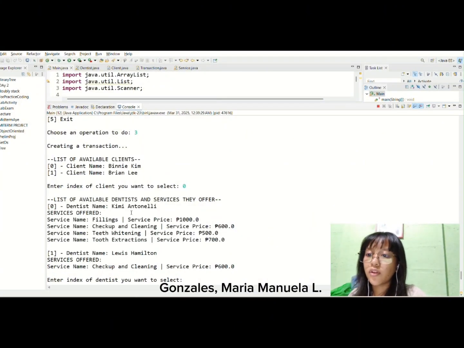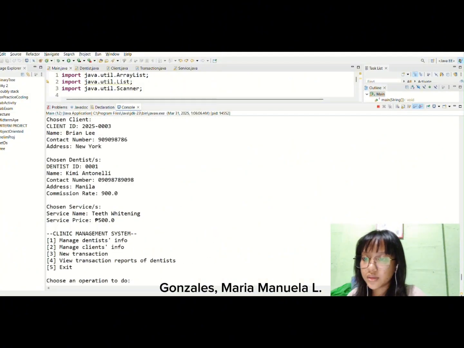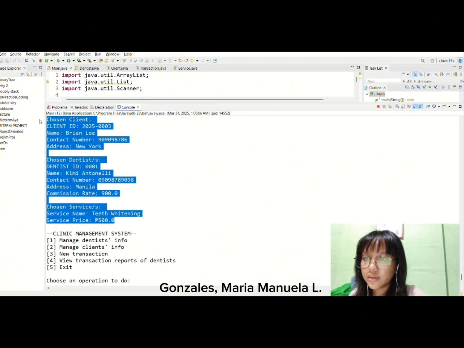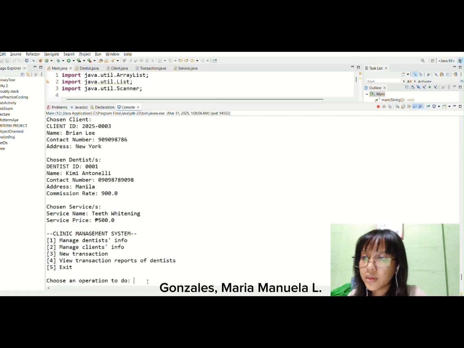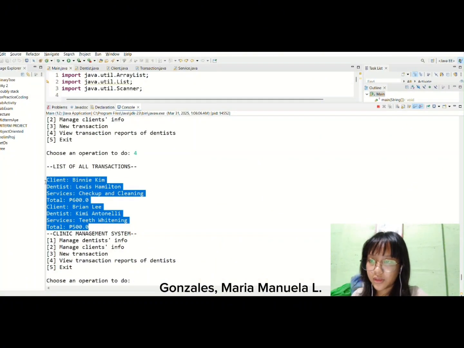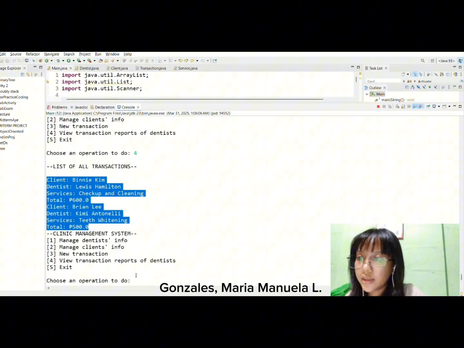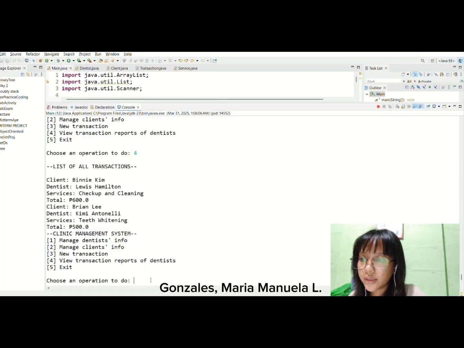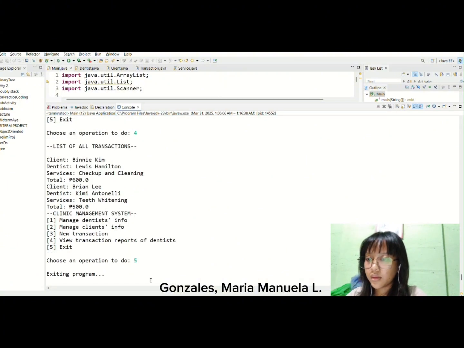Then here is the list of available dentists and the services they offer. So let's select Luis, and select number 2. And here this will be displayed: the chosen client, chosen dentist, and chosen services. And let's view the transaction report of dentist. Here will be displayed the client, the dentist, the service they offer, and the total price. So let's exit the program.